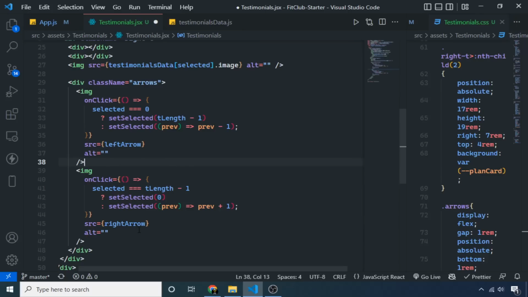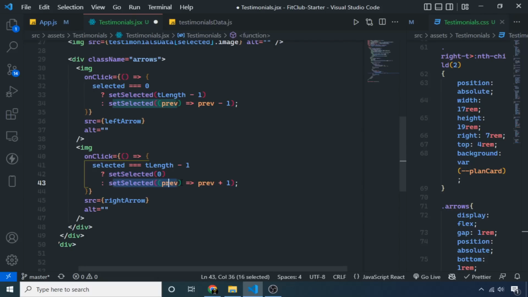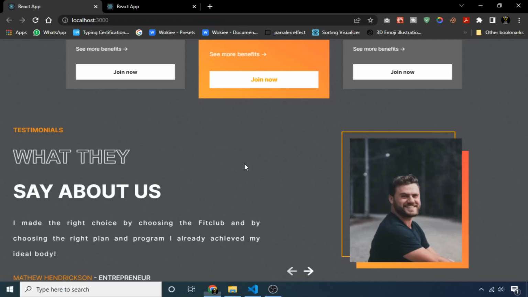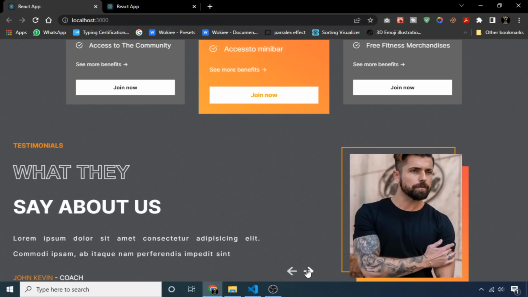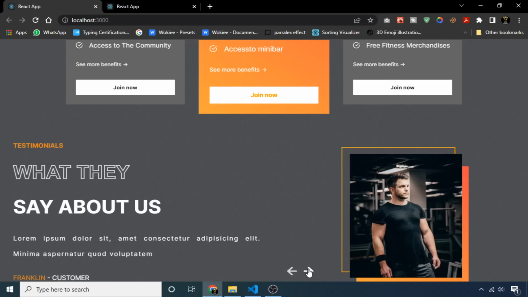As the right arrow always gives us the next testimonial, it checks if we are already at the last testimonial, and then it will return us the first testimonial. And if it is not the case, then it will change the selected state to the next state, meaning the plus 1 state. So let's save this and have a look at its functionality. Okay, so how cool, it's working now.